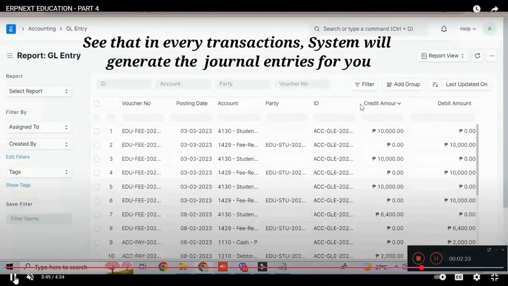Okay, so this is just a brief overview of the education module. I focused more on the fees and how to apply fees in bulk so that you don't have to do a lot of manual work. And I've also shown a little bit of the accounting side, so you know that the system manages all the accounting as well.